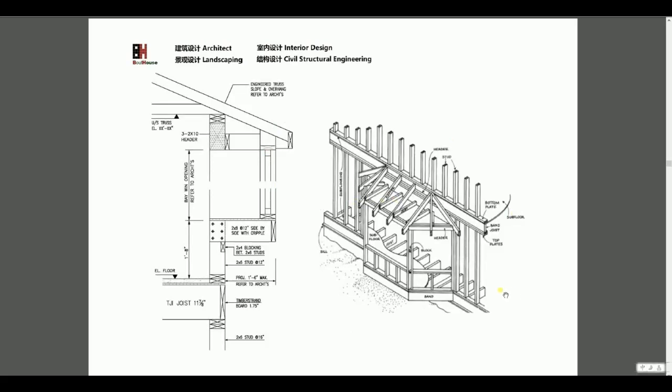Another thing is the living house has a bay window. Because the box sometimes doesn't work, it's very small, so we still use the rafter to frame the whole bay window here.